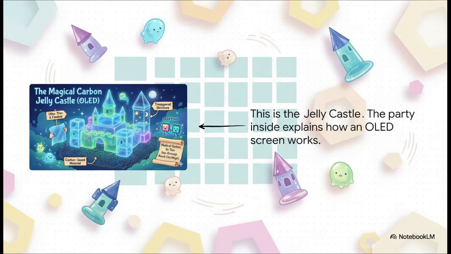Every single pixel on an OLED screen, and there are millions of them, is its own tiny magical castle. But this castle isn't made of stone or bricks. Nope. It's made of a special, squishy, carbon-based jelly. And inside this castle, there's a huge party going on.